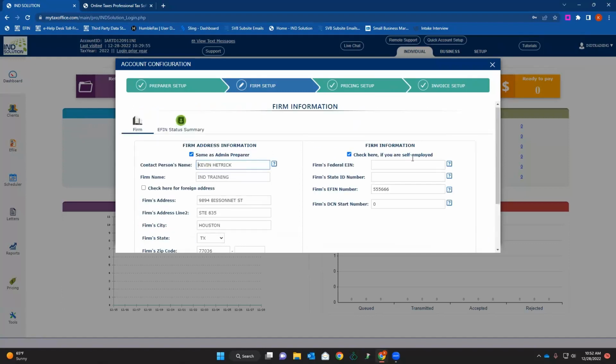Starting over here on this right-hand side, if you have an EIN, uncheck this box and enter it here. When we're setting up your account, we don't know if you have an EIN or not. We don't have your EIN, so we mark everyone as self-employed. Just make sure that you make that adjustment if needed.